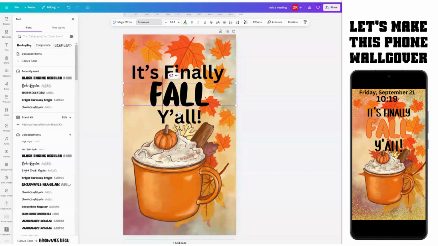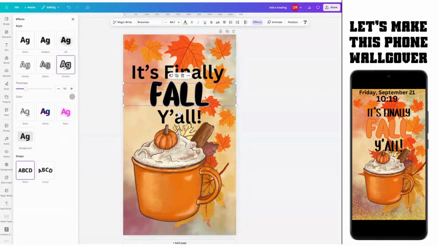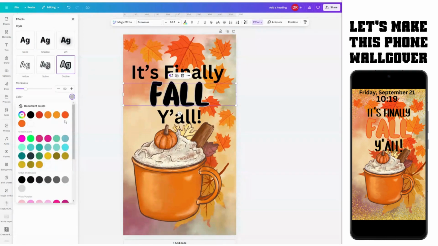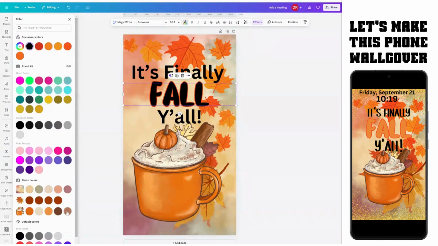But I'm actually also going to go to the effects, and I'm going to outline it. I'm going to change that gray to maybe a deep, let's see, orange is nice. And I think I'm going to change the inside text from black to maybe brown. Okay, I like that orange actually. That's too close to it. Let's do the orange. Okay, so now let's make this word fall a little bigger.